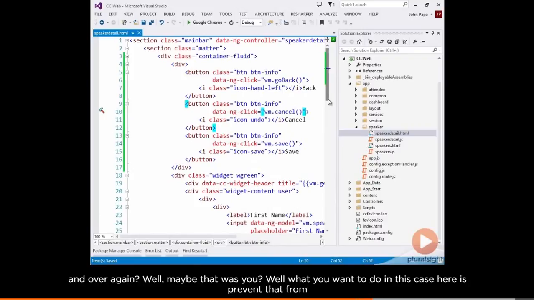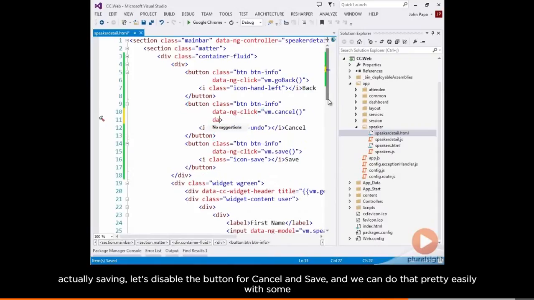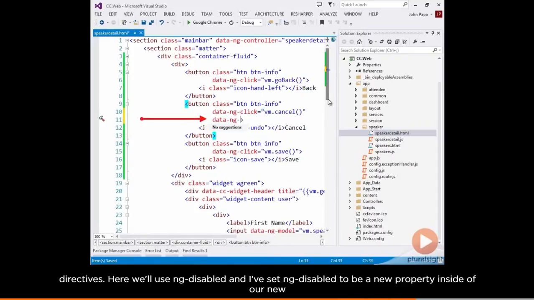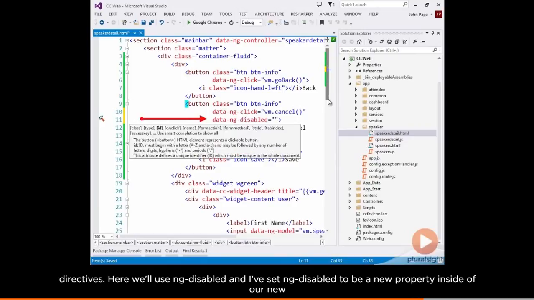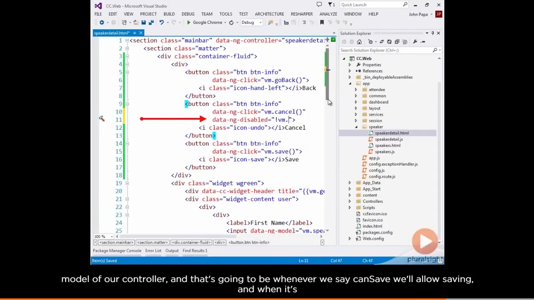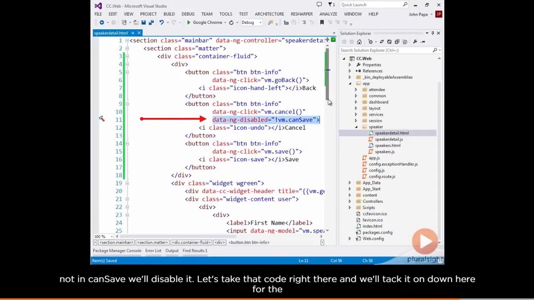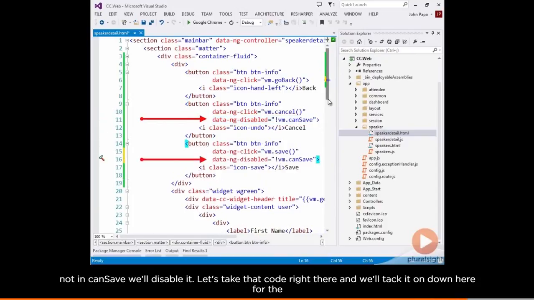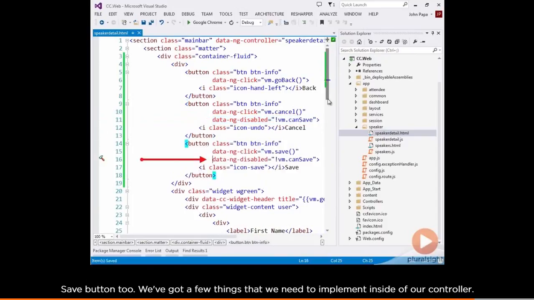Well, what you want to do in this case here is prevent that from happening because we don't want somebody to press save, and while it's saving, press save again. So while it's actually saving, let's disable the button for cancel and save. And we can do that pretty easily with some directives. Here we'll use ng-disabled, and we'll set ng-disabled to be a new property inside of our view model of our controller. And that's going to be whenever we say can save, we'll allow saving. And when it's not can save, we'll disable it. Let's take that code right there, and we'll tack it on down here for the save button too.